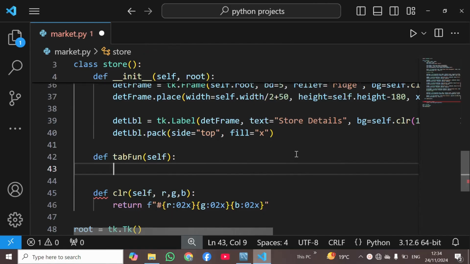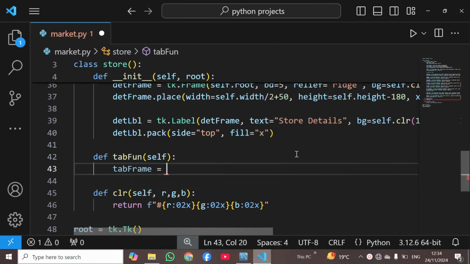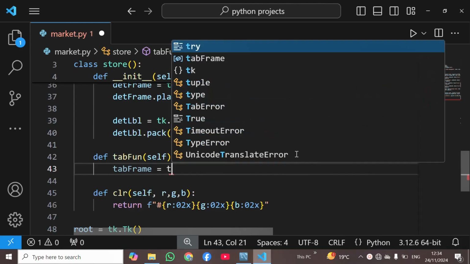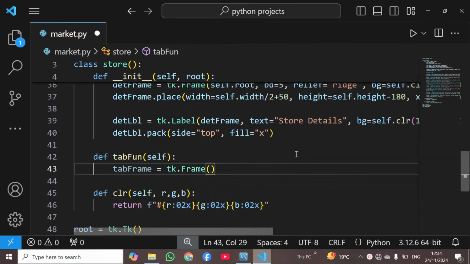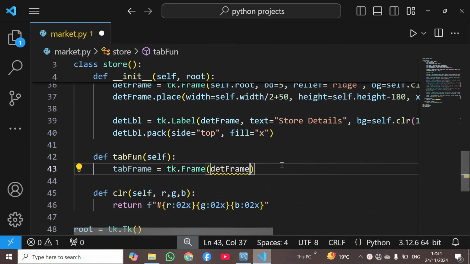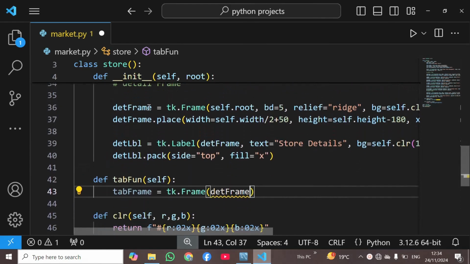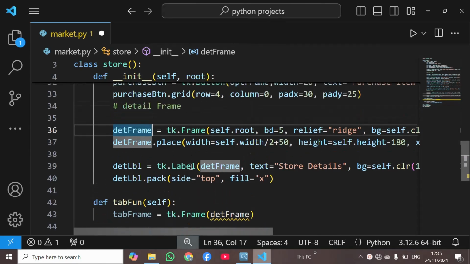Here I have to create a frame. So the frame name should be tab frame, because it will carry a table. So this is tab frame and I have to access it from Tkinter by using tk. And next here I have to create it in our detail frame, but here is an error because I am trying to use this detail frame in this function, but this detail frame object is local and we cannot use a local object or variable in any other function.